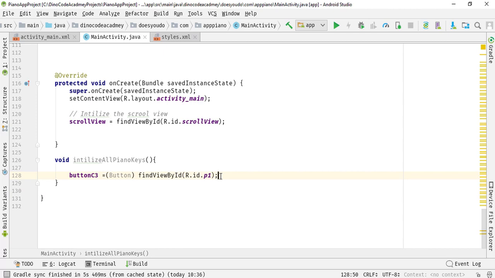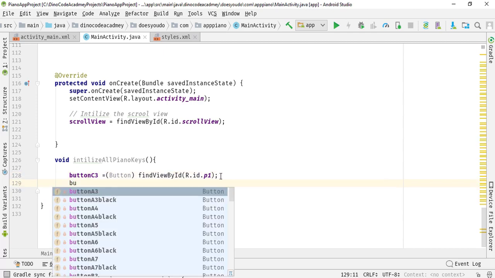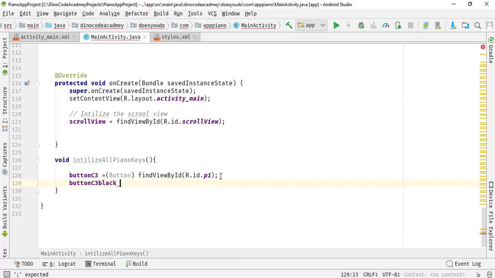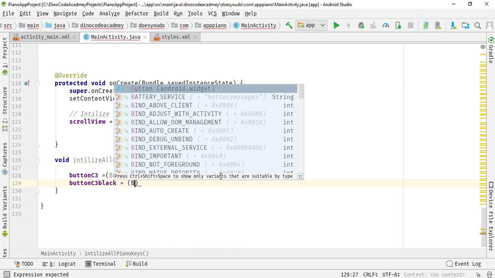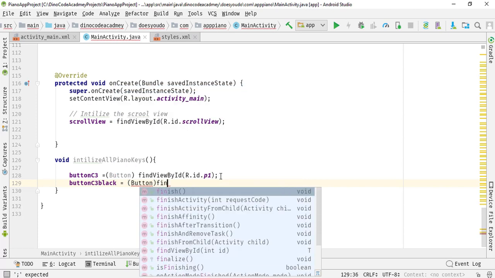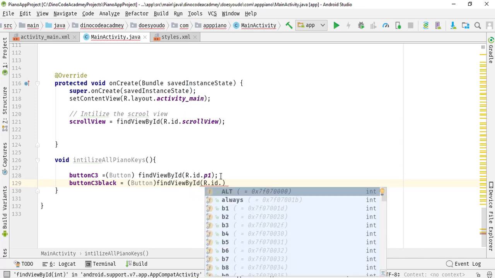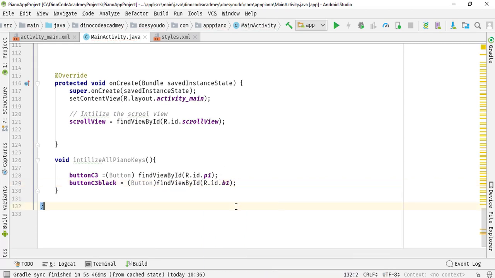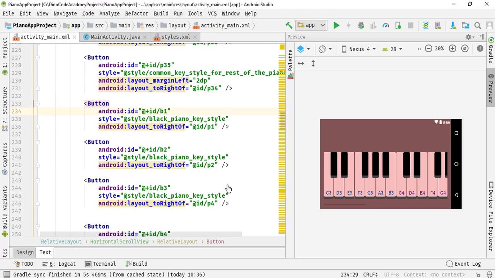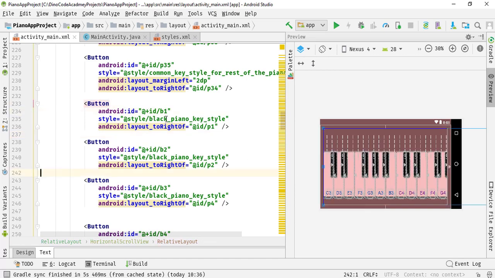So similarly we need to initialize our next button, that is button C3 black, equals Button, I'm going to typecast it, and we type findViewById, R.id., and the id of this button is b1 because that is black key 1. Now hold your Control key and click on this b1, and you will jump into the XML file, that is this one. So this is our black piano key that has id b1.